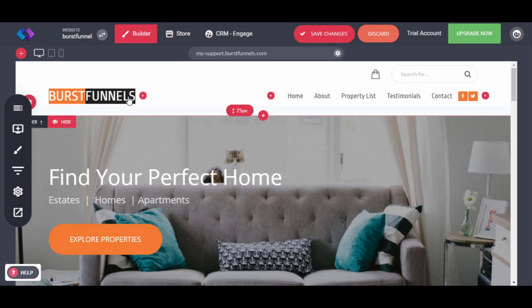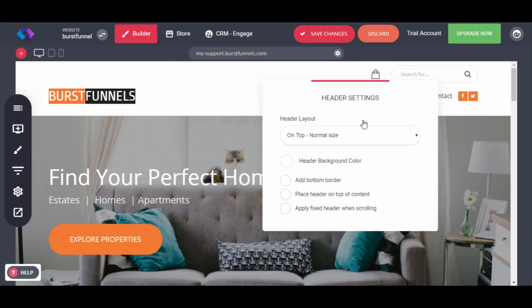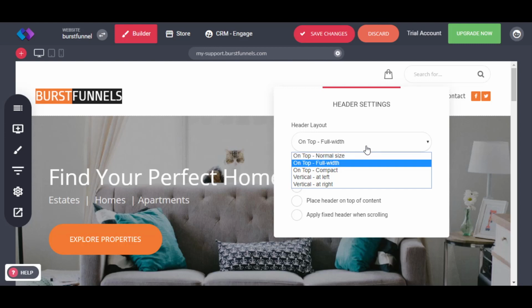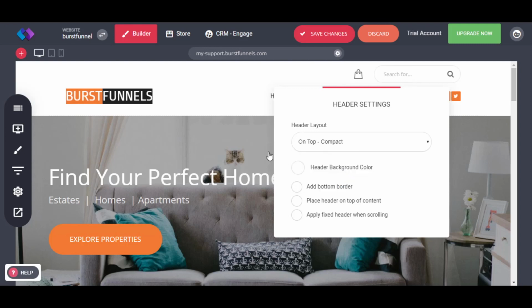You can also modify the whole layout of the whole design. What do I mean by that? By clicking on the header settings, you have things such as header background color for this row, but you can also add a different type of layout. In this case we have the normal layout, but you also have the full width, which goes from side to side if you want to have a really stretched header, but you also have the option to have it compact like this with no background going outside of the compact view.